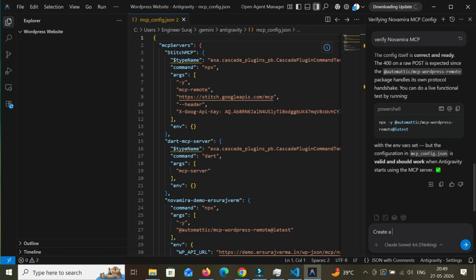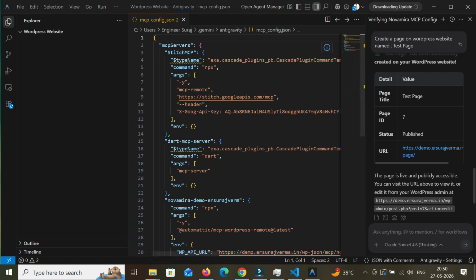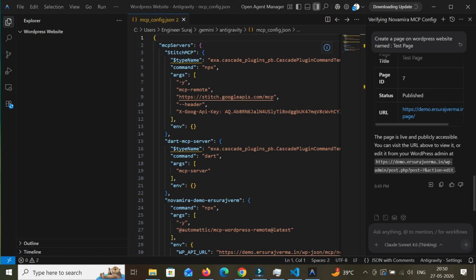Now let's try to create a new page to verify whether our WordPress website and Antigravity have been connected or not. Okay, so let's type a simple prompt: create a page named test page, and it should be able to create a page in our WordPress website. Okay, so now Antigravity is using the MCP server of Novamira to communicate with our WordPress website, which is insane guys. Okay, so our page has been created.